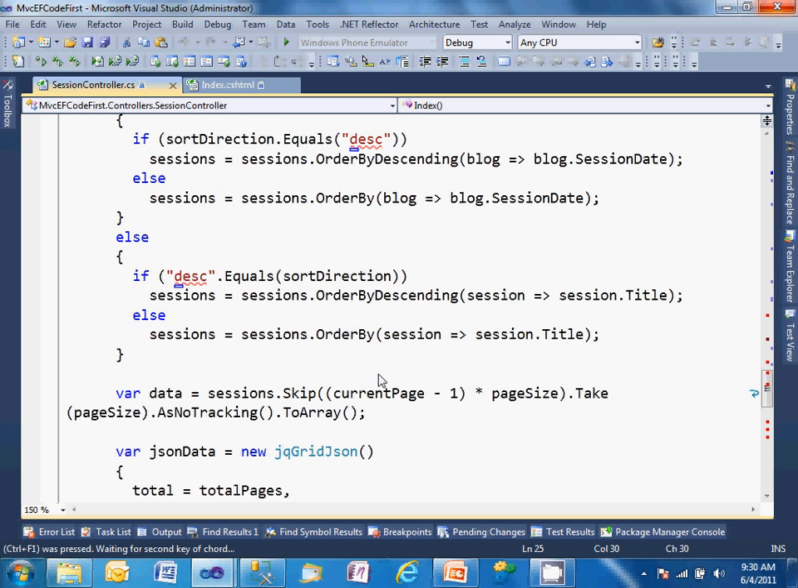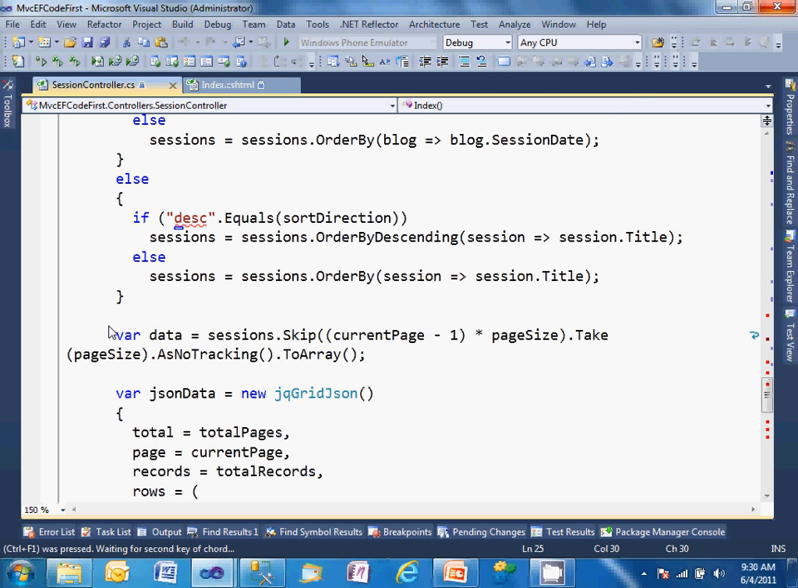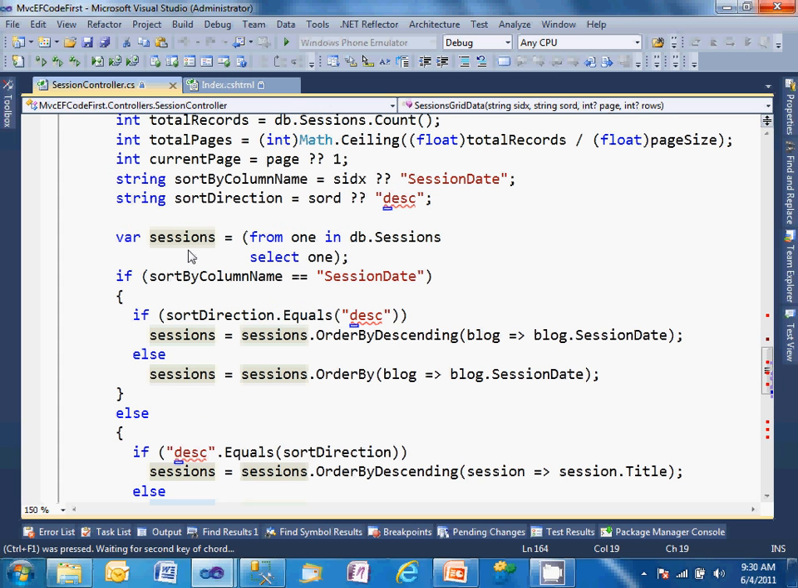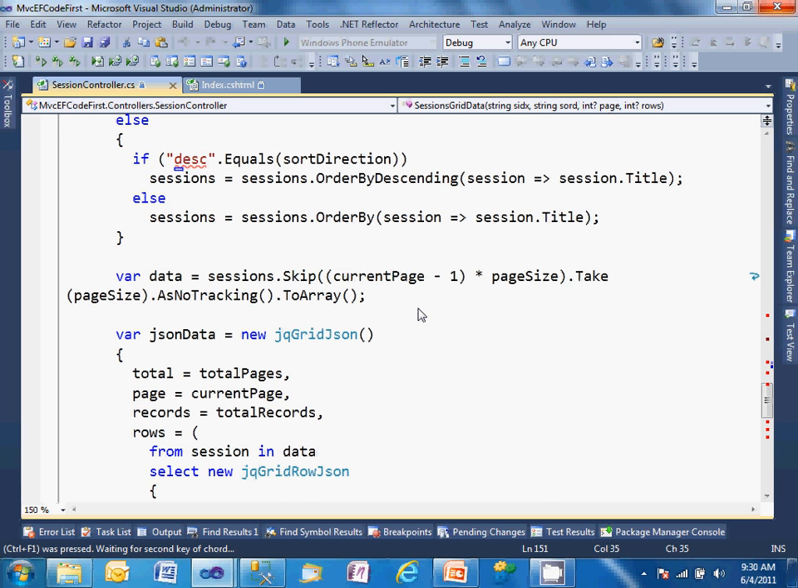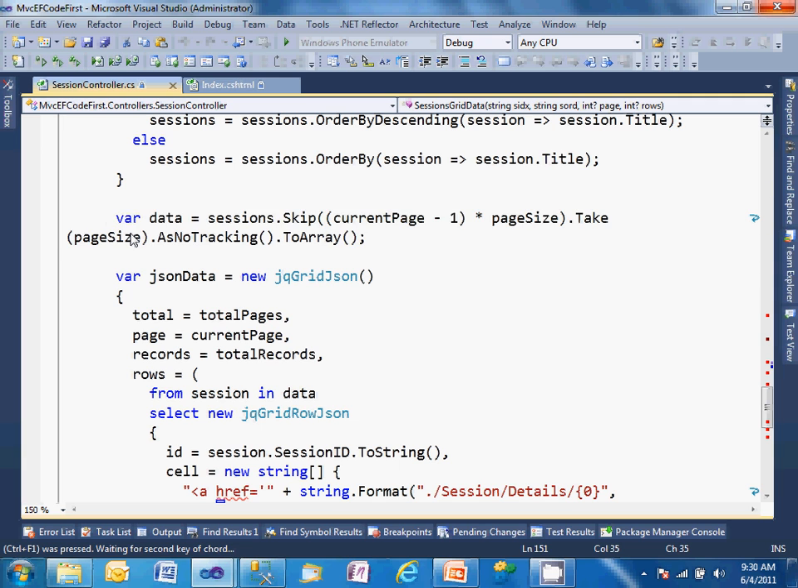But the most interesting part is I'm just going to get some data from my sessions, which is my IQueryable. Really, when you scroll back up, this is my sessions. It's just select from DB sessions. And then I'm going to add skip and take in there, which is my paging.